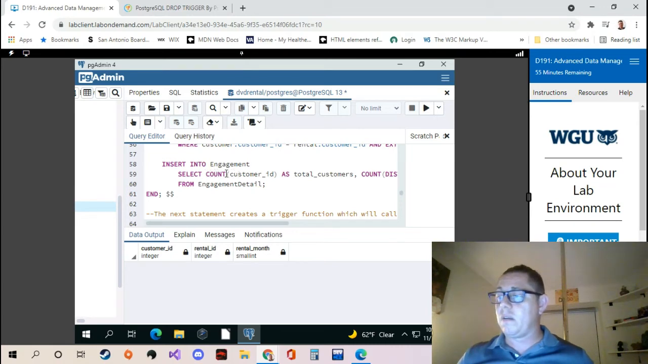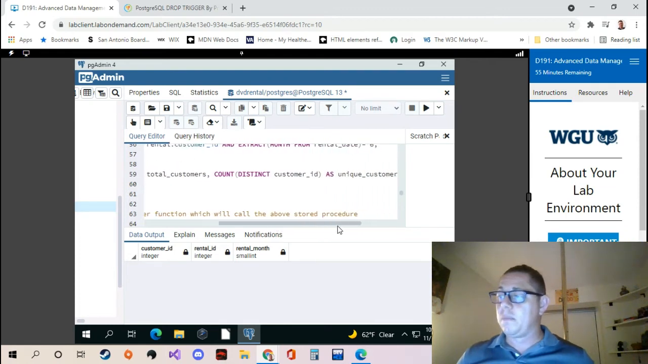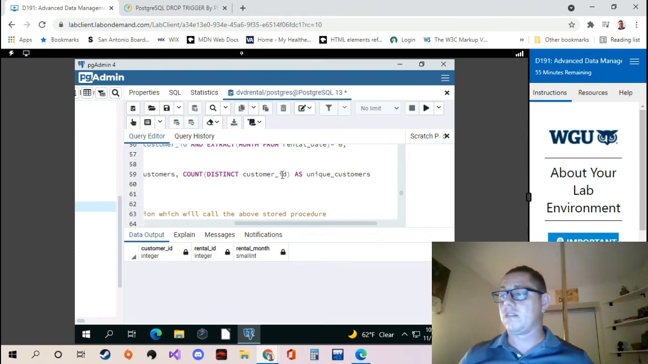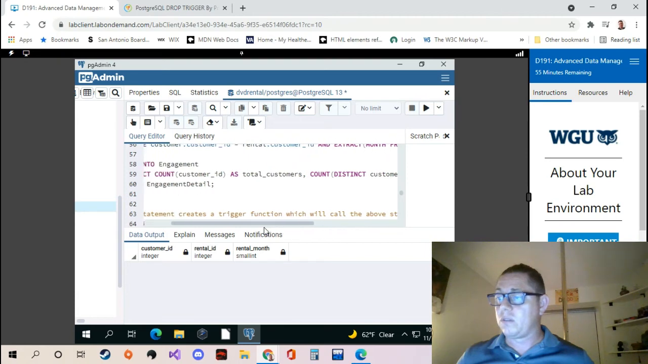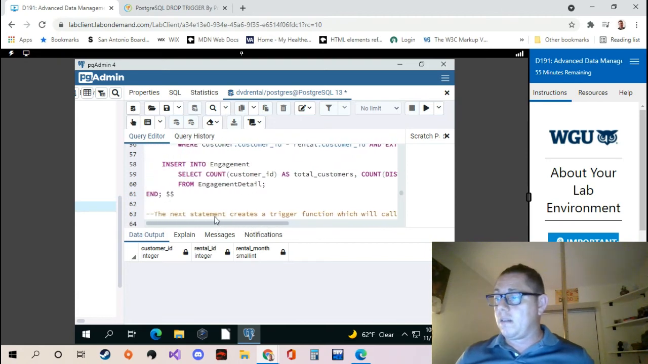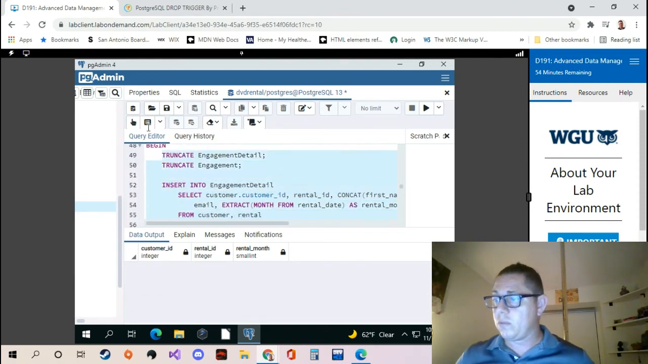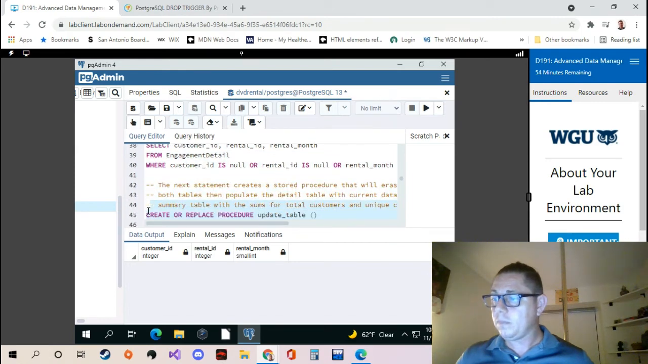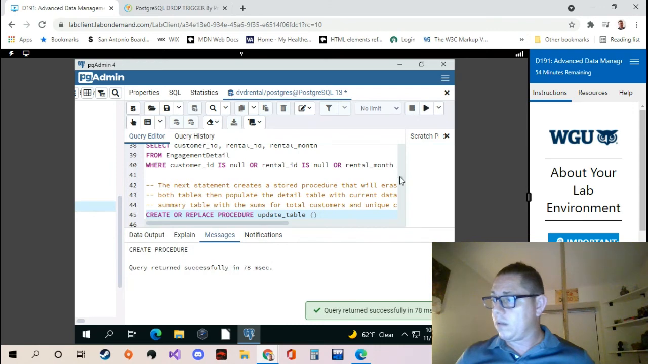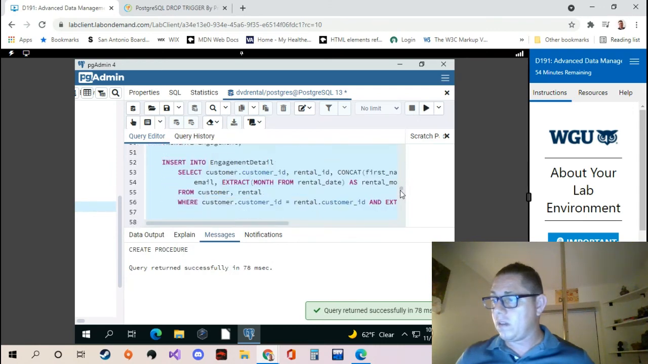We're simply counting the number of rows, count customer ID as total customers, and then because we want to know how many unique customers there are, we were going to count the distinct customer IDs as unique customers, and that's how we came up with those numbers. And that is that. So I'm going to go ahead and create this stored procedure, and it created successfully.